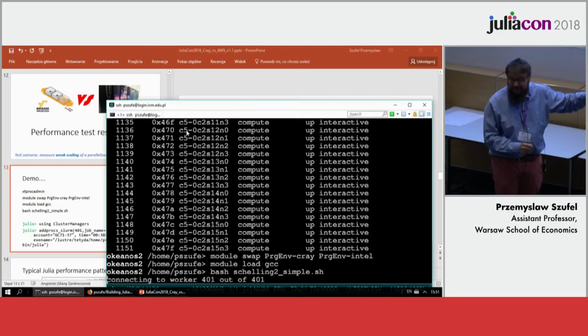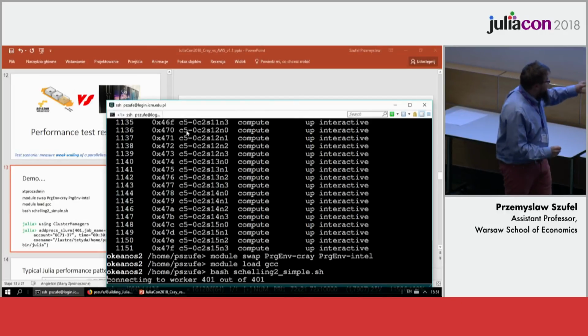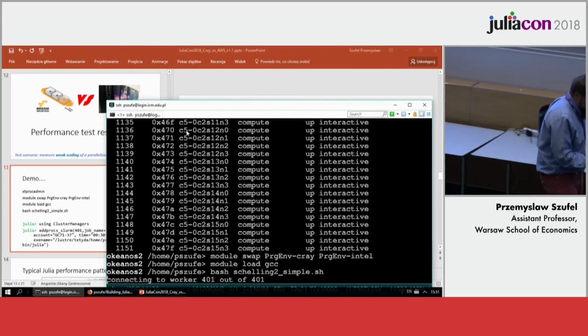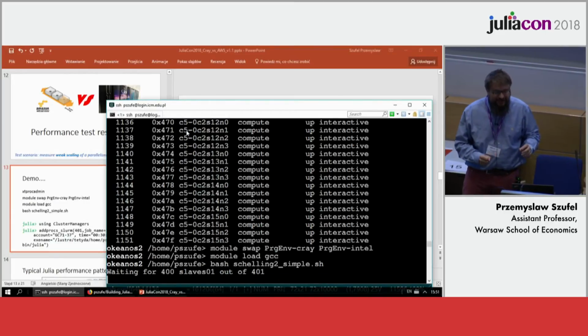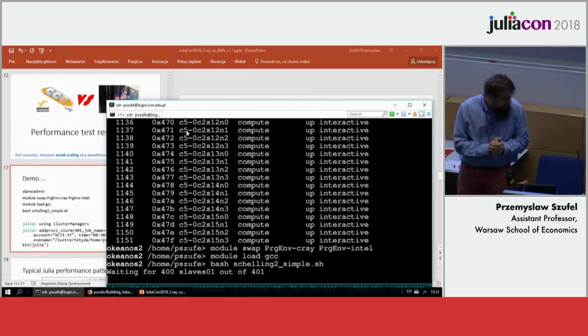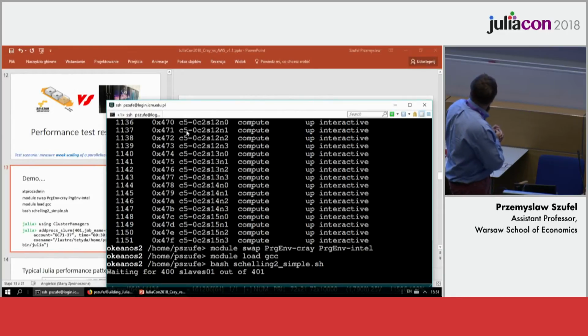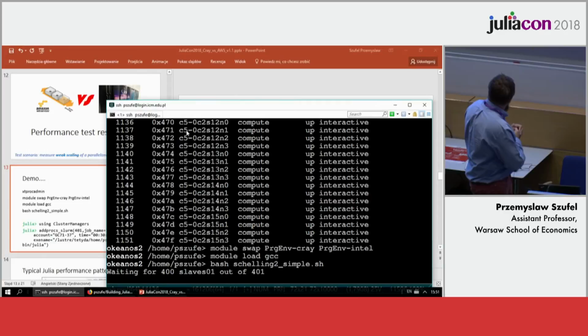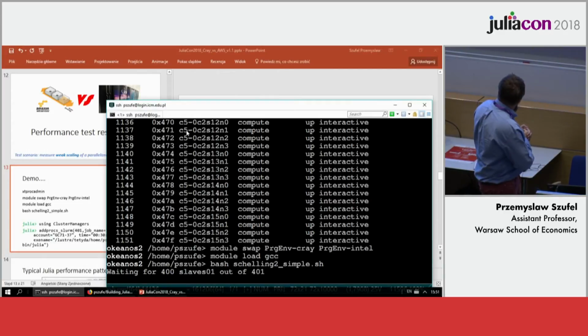So I'm using Slurm here. Okay, I'm using Slurm together with this ClusterManagers.jl. I actually found it very easy and very straightforward to use ClusterManagers.jl. So it was simple. So let's see if we get the computations running.